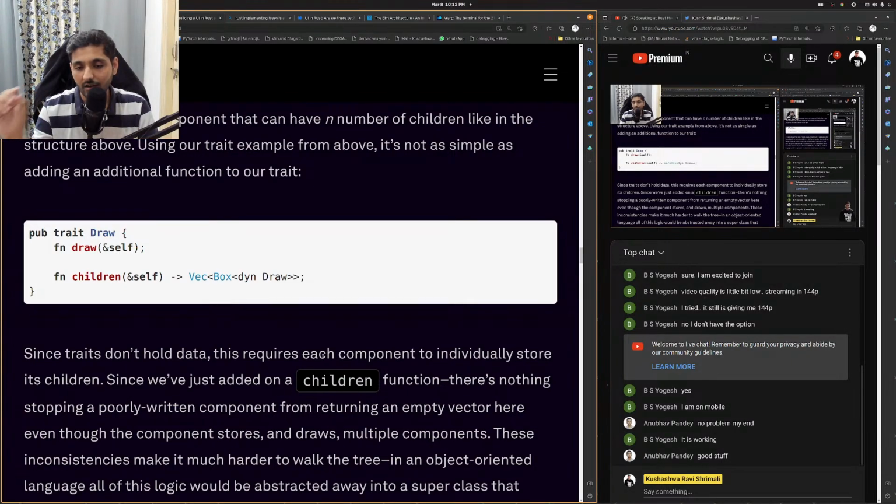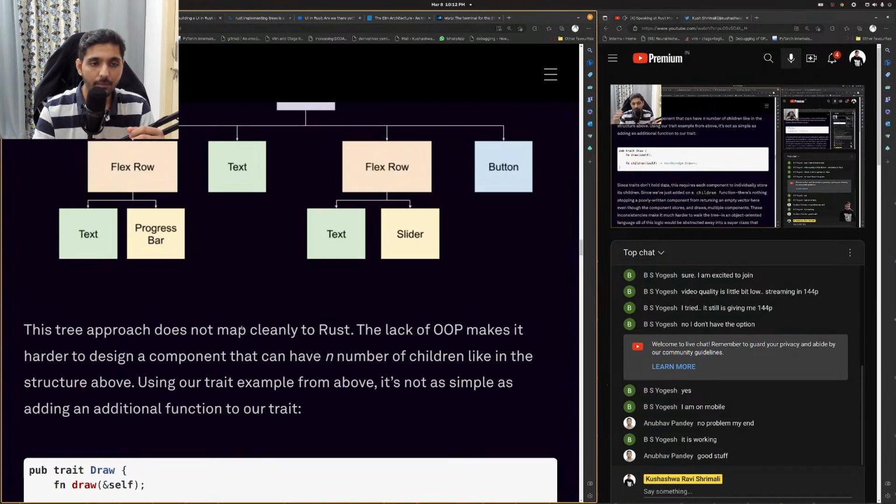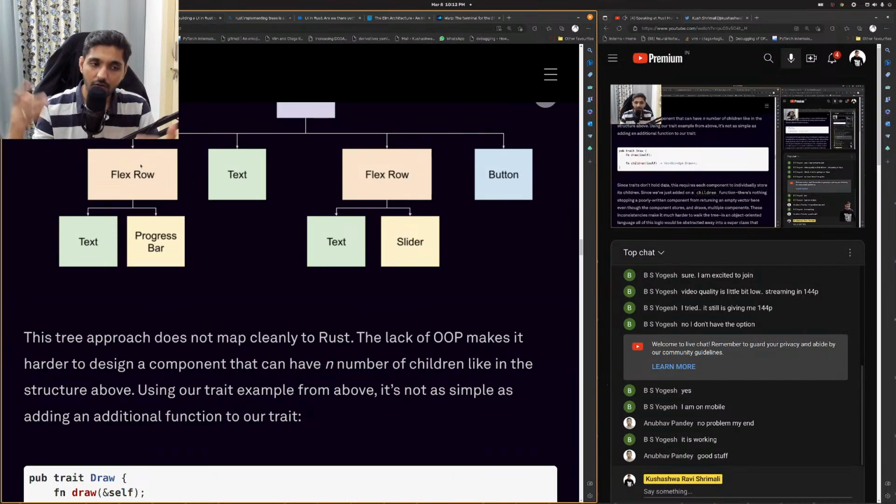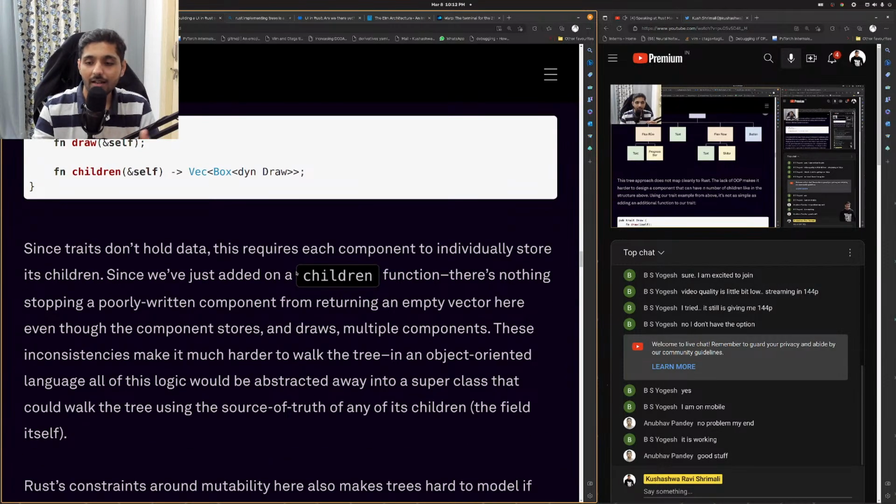Now this requires each component to individually store its children. For example, a flex row will individually store text and progress bar, and then another flex row will again store text and slider. It needs to know how many children there are, and each node will be very particular in terms of what it stores.